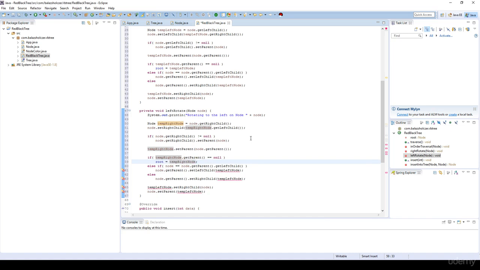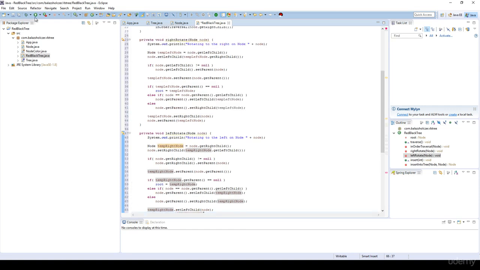Else if the node is equal to the node get parent get left child, then we set the node get parent set left child to be equal to this temporary right node. Else the node's get parent's set right child is equal to the temporary right node. Then the temporary right node set left child, okay, we have to swap it, going to be equal to the node, and the node's set parent is equal to the temporary right node. Okay, this is how we make the rotations.